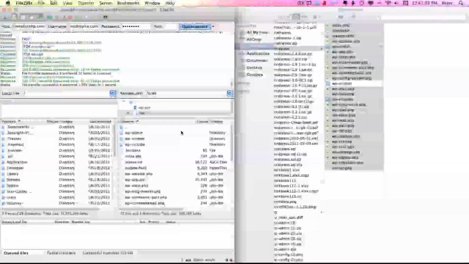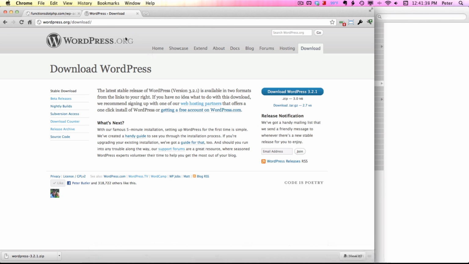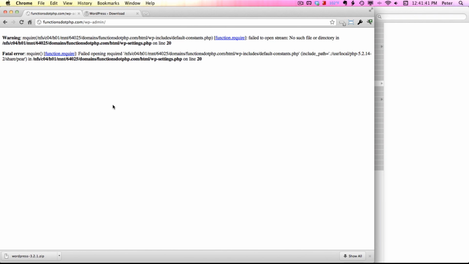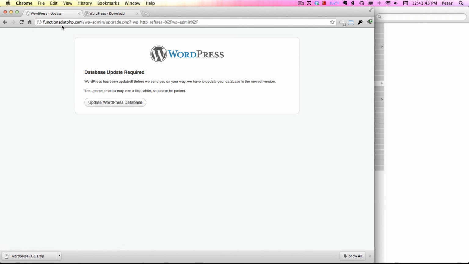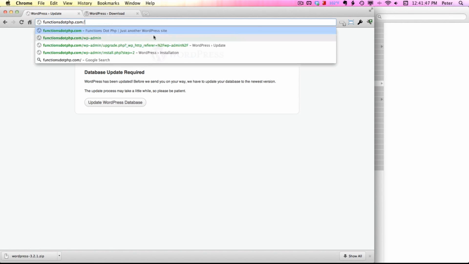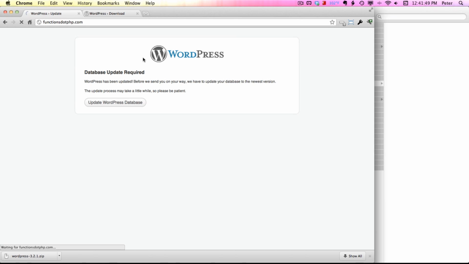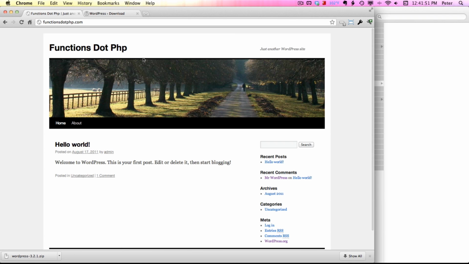In order to test this, let's go back to our web browser and reload the page and see if it's fixed. Actually, let's go back before we go there. We'll go back to the home page. Okay, so it's fixed. So uploading via FTP fixed our problem.